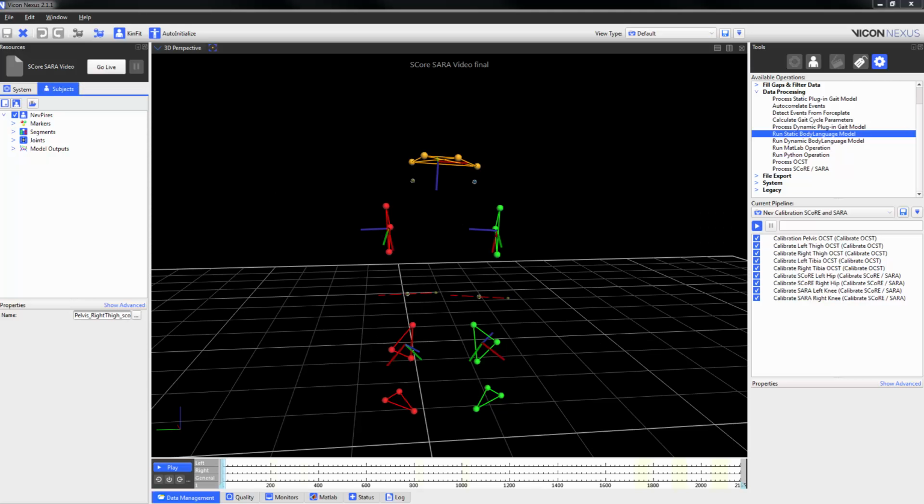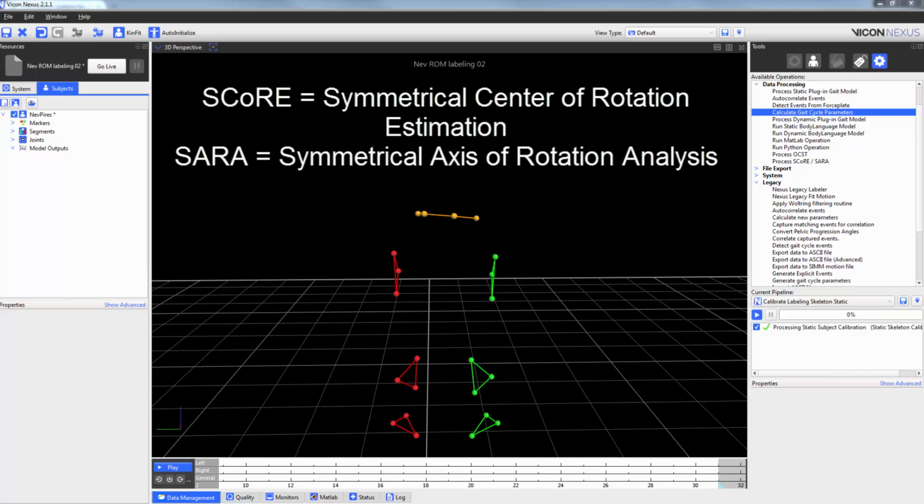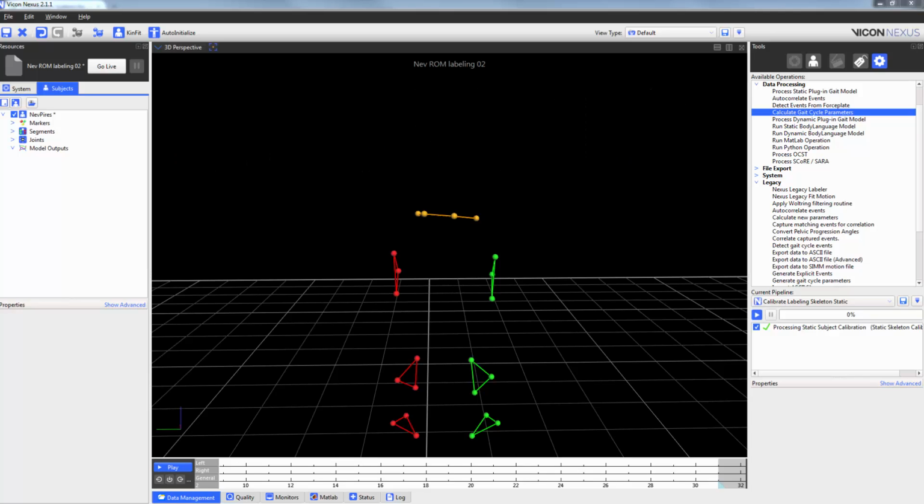The SCoRE and SARA pipeline operations in Nexus 2 can be used to find the functional hip joint centers and the rotation axis of the knee joints. In order to use the SCoRE and SARA pipelines, you need to have a minimum of 3 markers on each segment, but we'd suggest having more for redundancy.